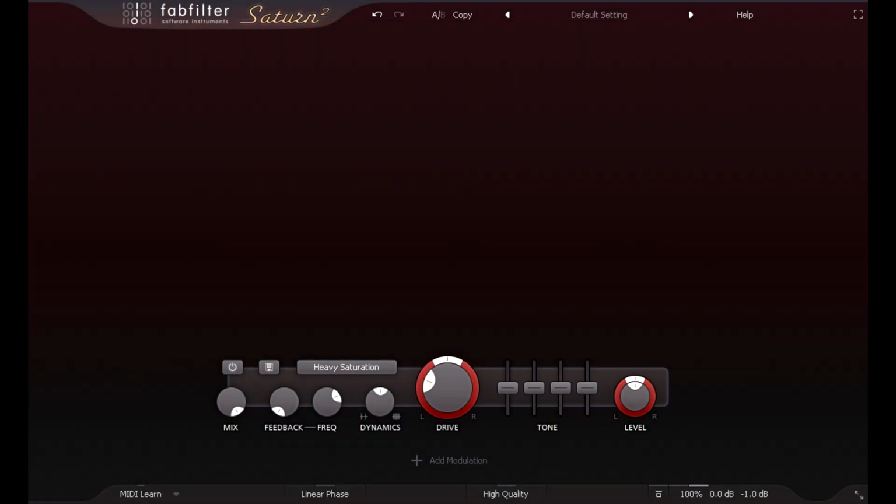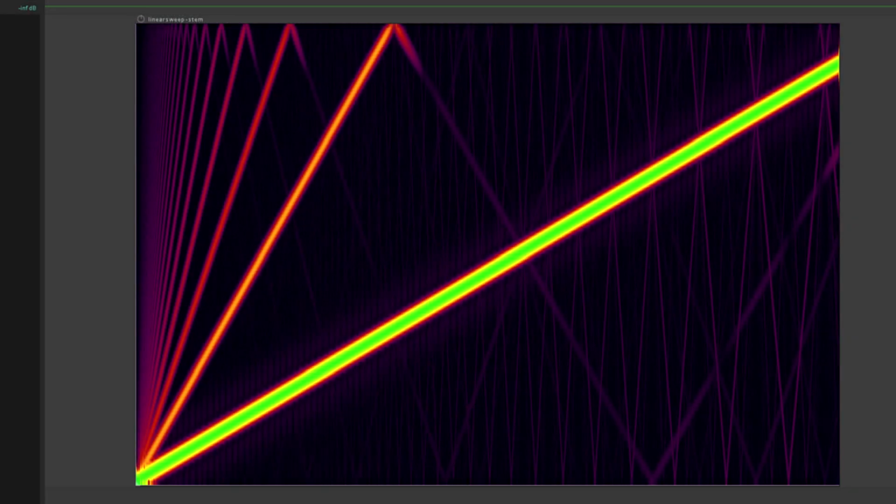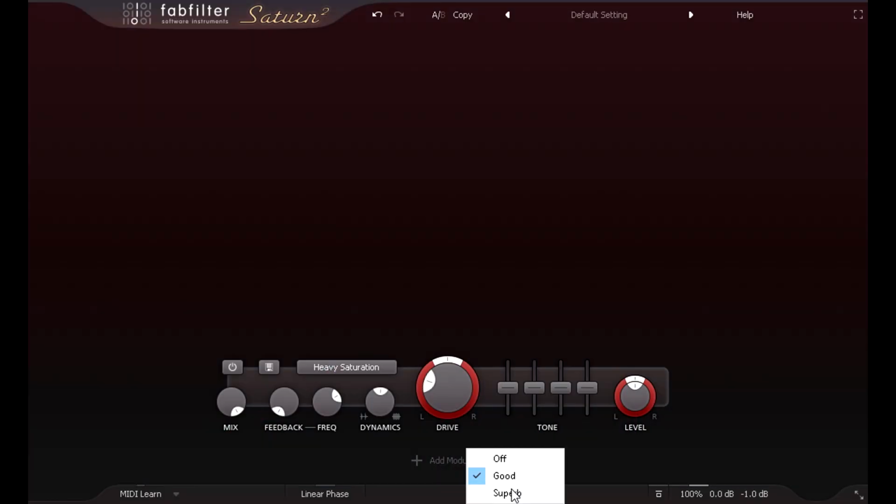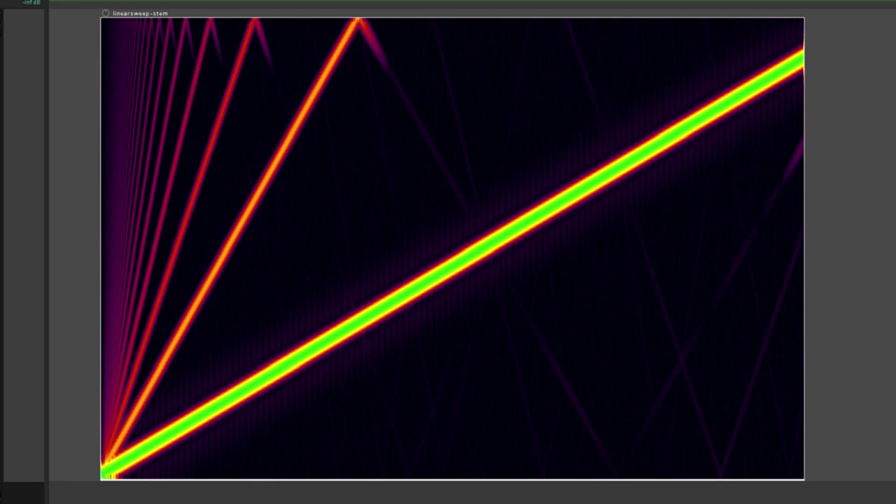Okay, now here's the same thing with FabFilter's good oversampling. With such an extreme example, this is nowhere near enough to completely remove aliasing, but still it's much less of a mess than with no oversampling. And if we listen to it, in fact, the improvement is dramatic. Okay, and again, using the superb FabFilter oversampling, it's looking pretty good now, and sounds pretty clean as well.